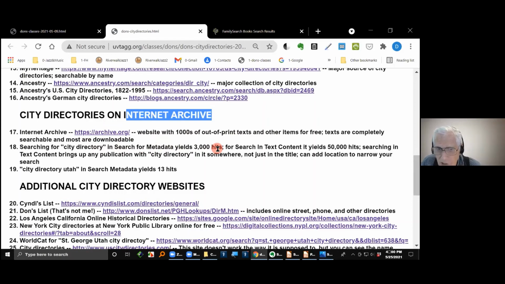But if you search in the text of all the books that they have, you come up with 50,000 books. Those are the ones where city directory is mentioned, where it says, check the city directory for this or something else. But there's at least 3,000 city directories themselves on here.